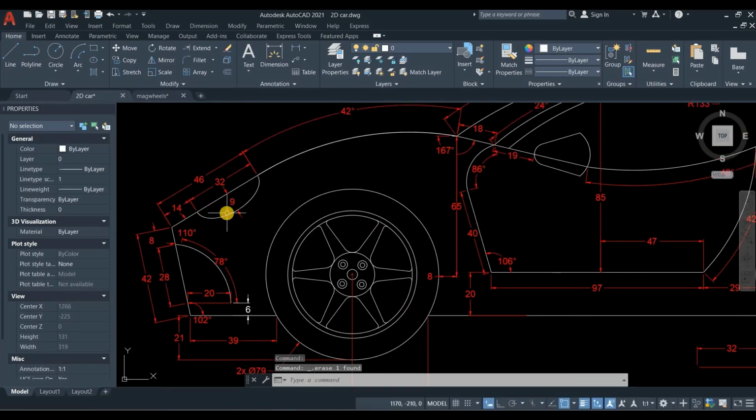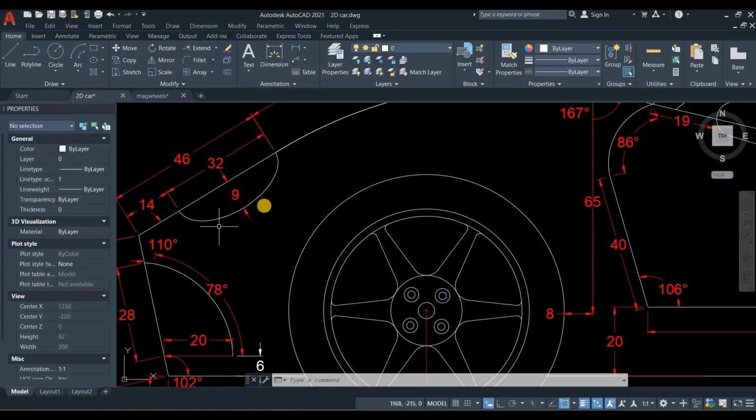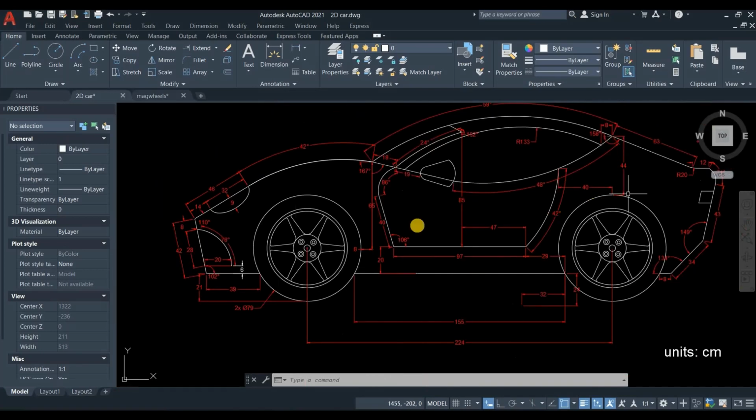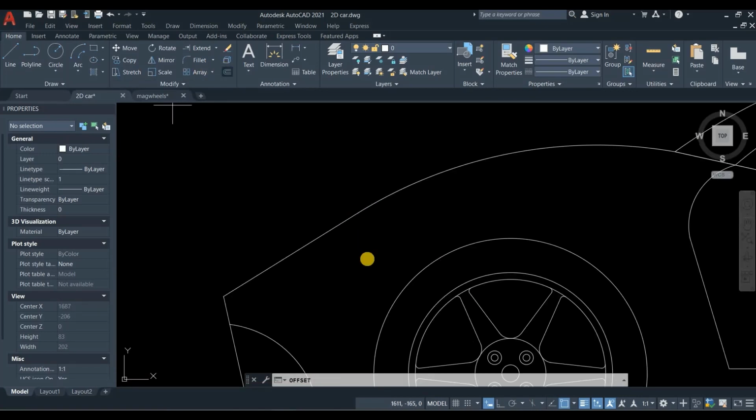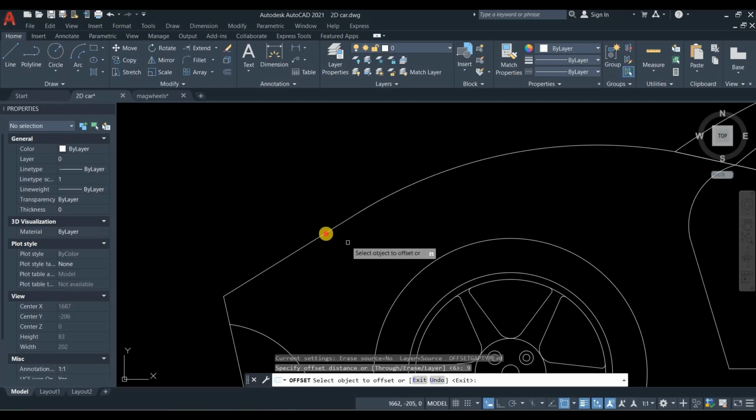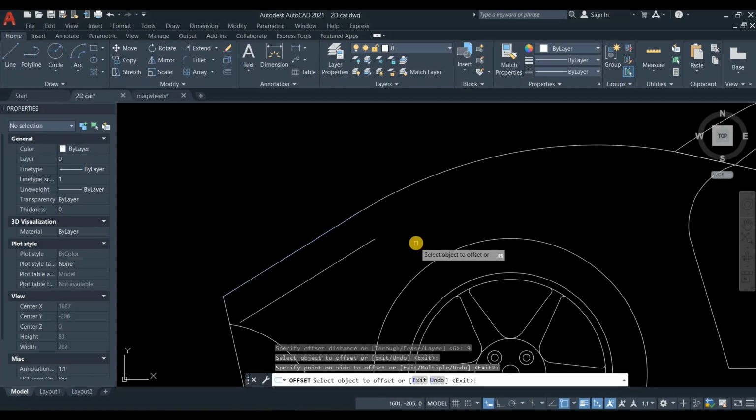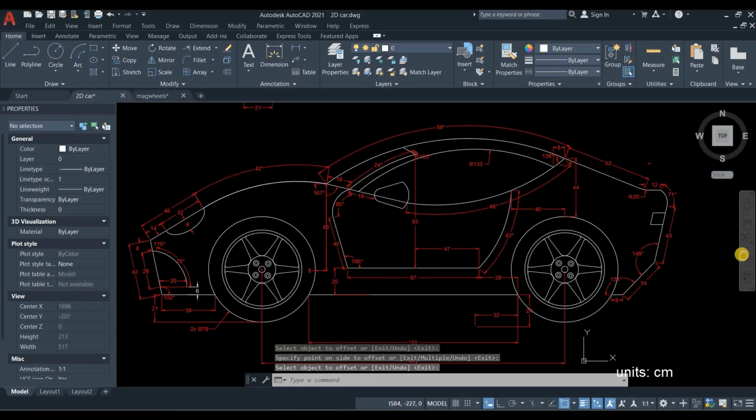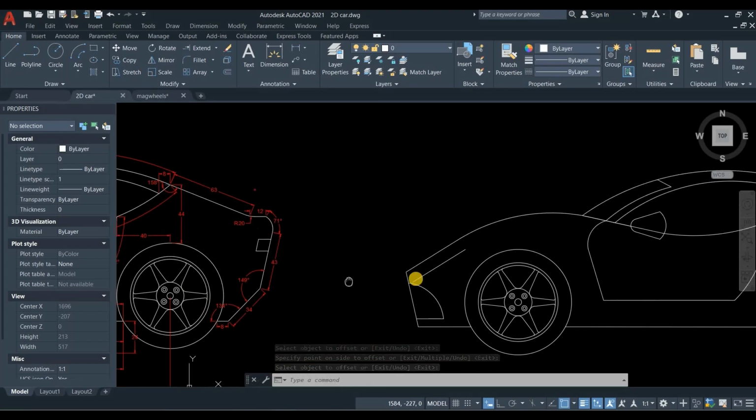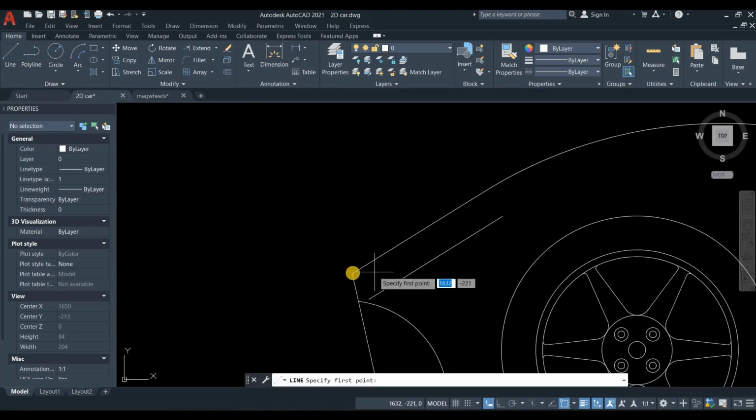So for this part, for this light, we can create a rectangle and then ellipse. So the thickness is 9 and the length is 32. So let's try to offset the line, 9. Enter. And then from here it's 14.